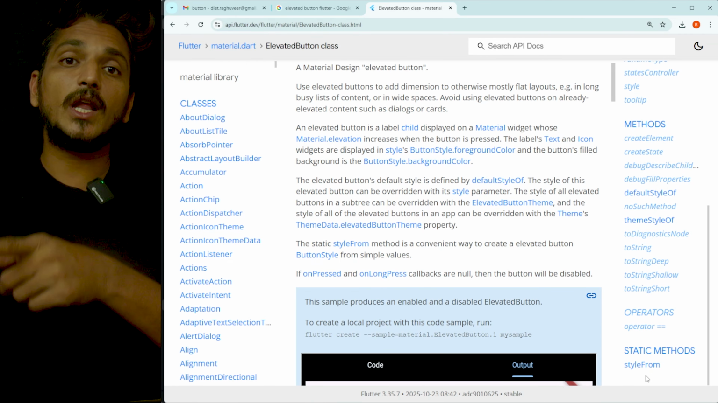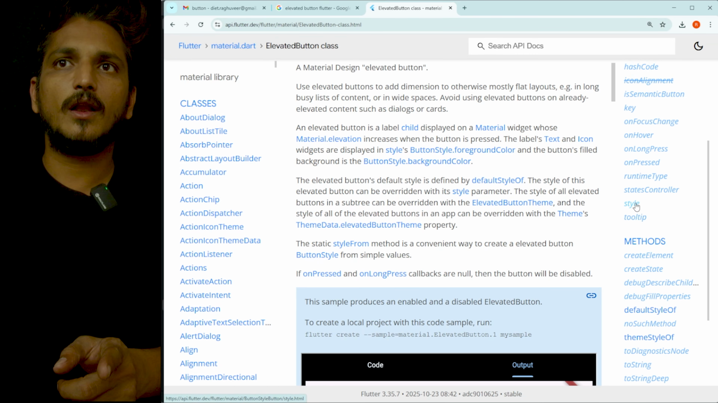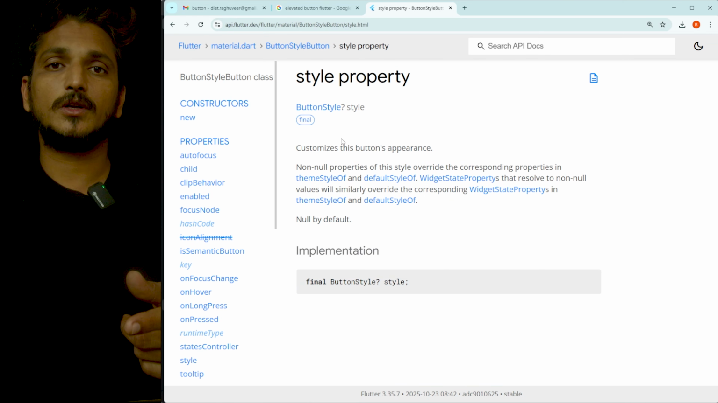This function is going to return an object that is of type... Which type is it going to return? It is going to return ButtonStyle. That is how it is going to execute.